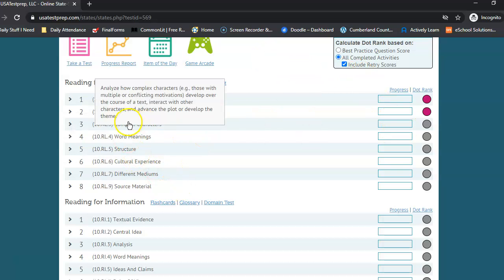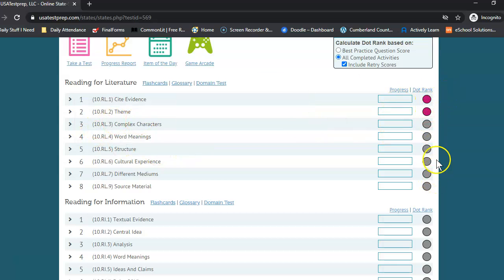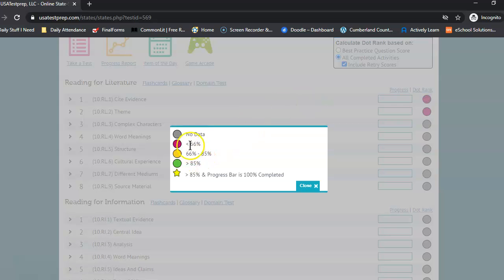So I'm going to click on complex characters. Now, before I do that, I do want you to see this dot rank system. So your goal here to get the 100 on this is for you to have yellow dots. Yellow and green is good. If you have purple or gray, that's not good. Gray means you didn't attempt that standard, so I won't be focusing on that.